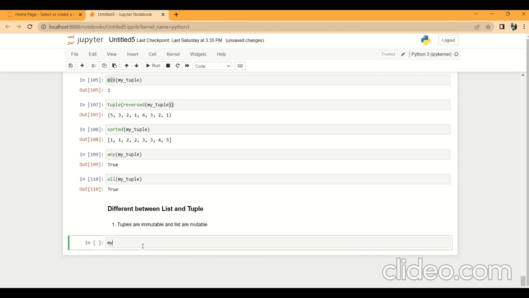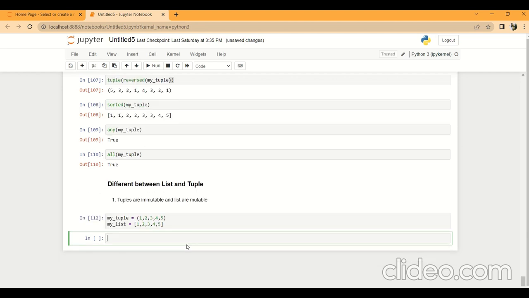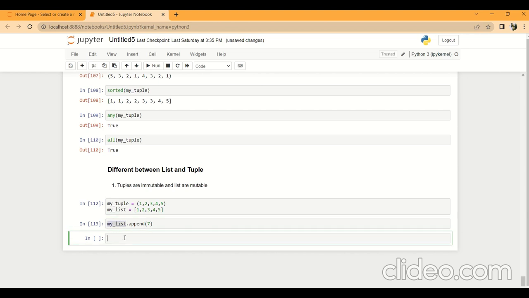First, I'm creating my tuple: my_tuple equals 1, 2, 3, 4, 5. And let's create my list: my_list equals 1, 2, 3, 4, 5. Now I want to add one value after this 5. In the list, I use my_list.append and add one value, 7. Let's print my_list.